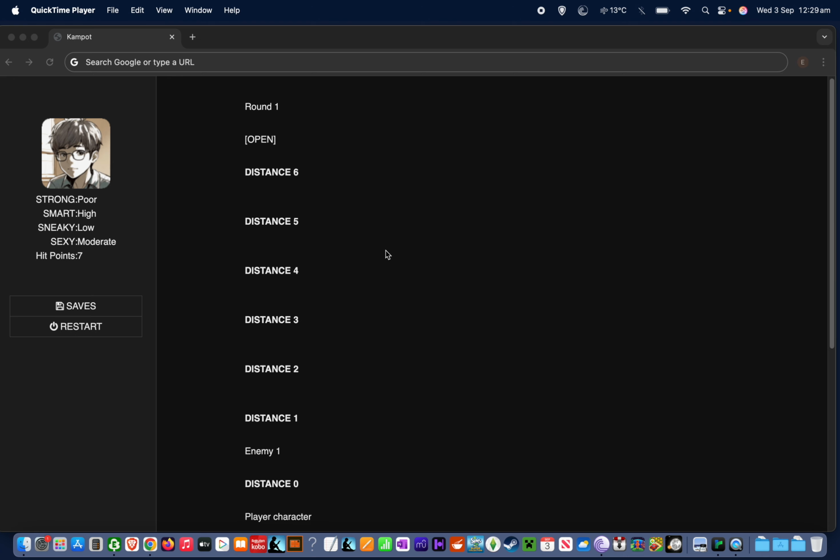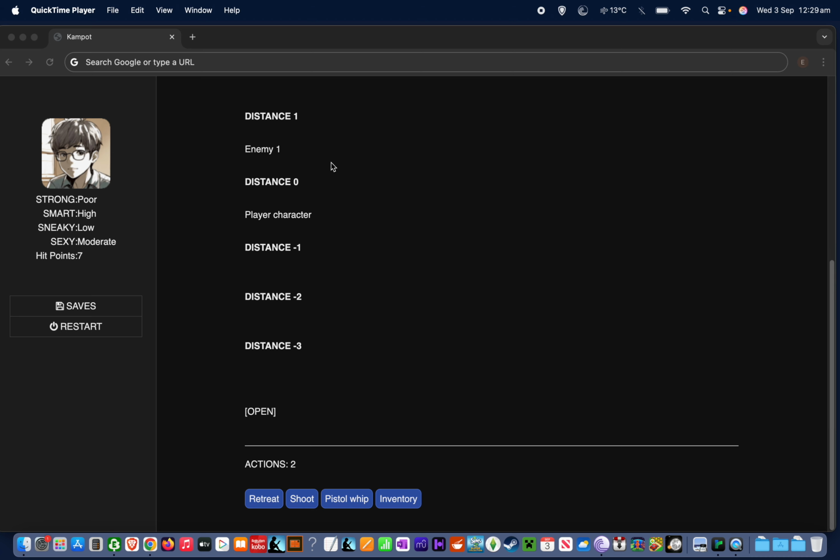So I've set up a battle here against a single enemy, and down the bottom, as usual, we have buttons that represent the different options that I have. There's no companions, so I can't give any orders. I can't advance because I'm right up against the enemy. But I can retreat. I have shoot and pistol whip, which are options from the pistol that I start with. And we have the inventory button, which we introduced in the last video. So it's all as it was as of last video.